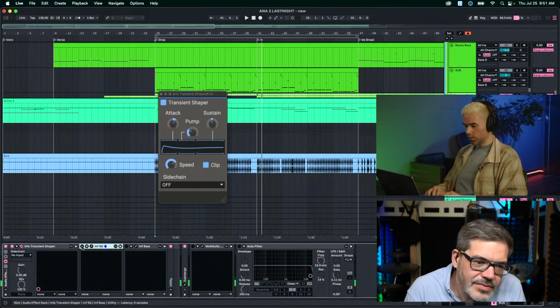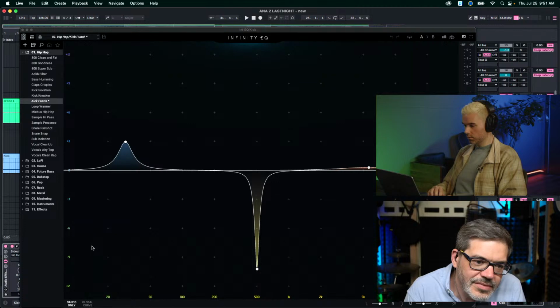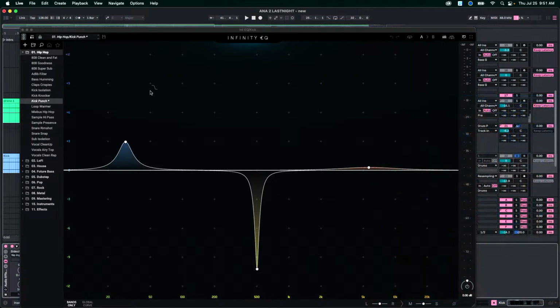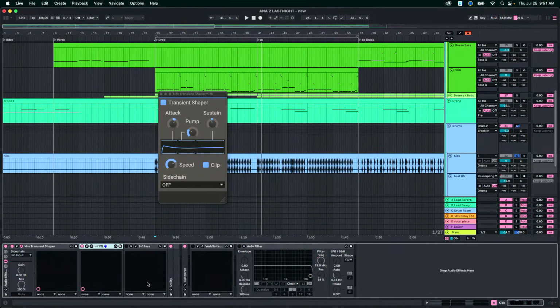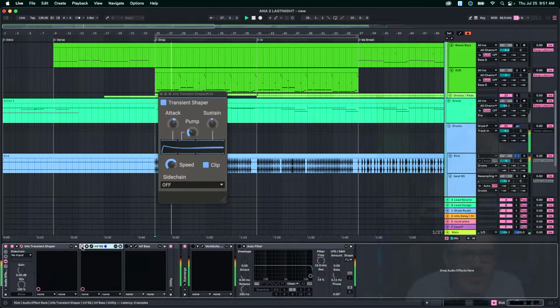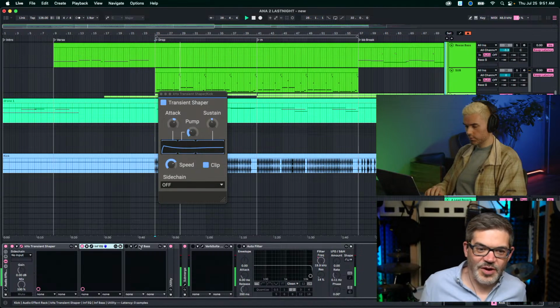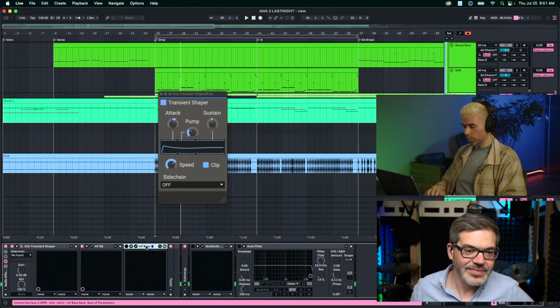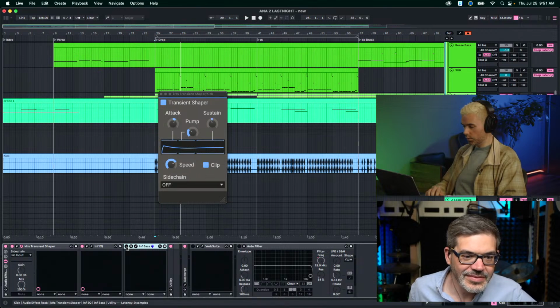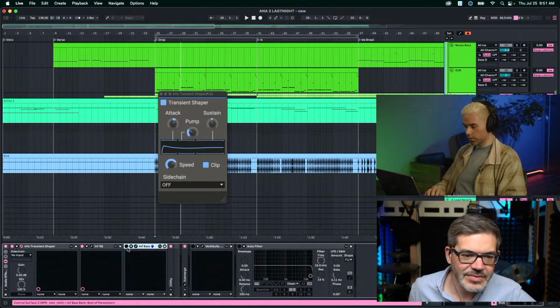And the next thing I did was add Infinity EQ, which again, this actually is a preset. It's the hip hop kick punch. So you get a little bit of boost in the low end here, a gigantic notch around 500, and just a little bit of a boost here. I didn't really do too much to this, I don't think. It helps just a little bit. You've got to be wearing headphones to hear that, but it's a little bit rounder, I guess.